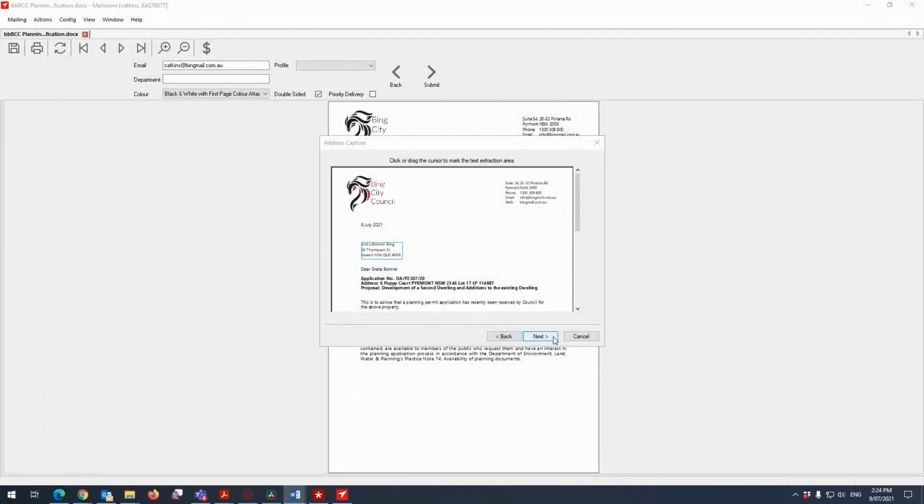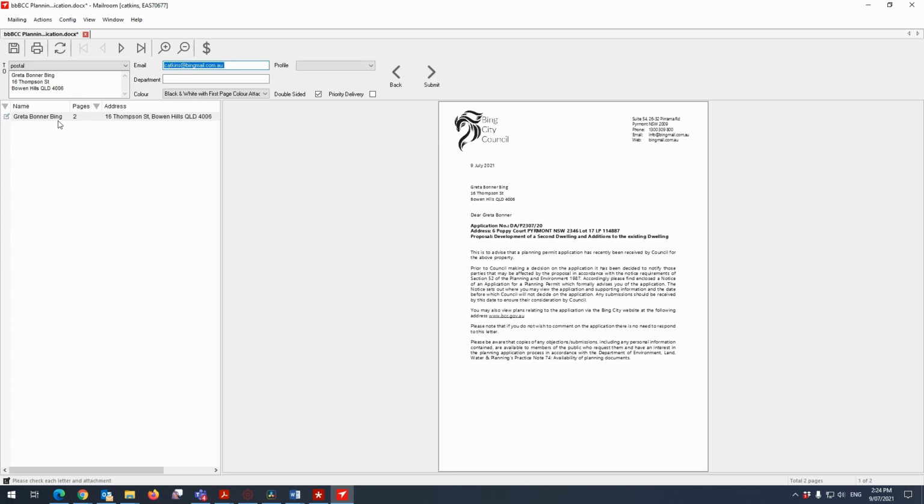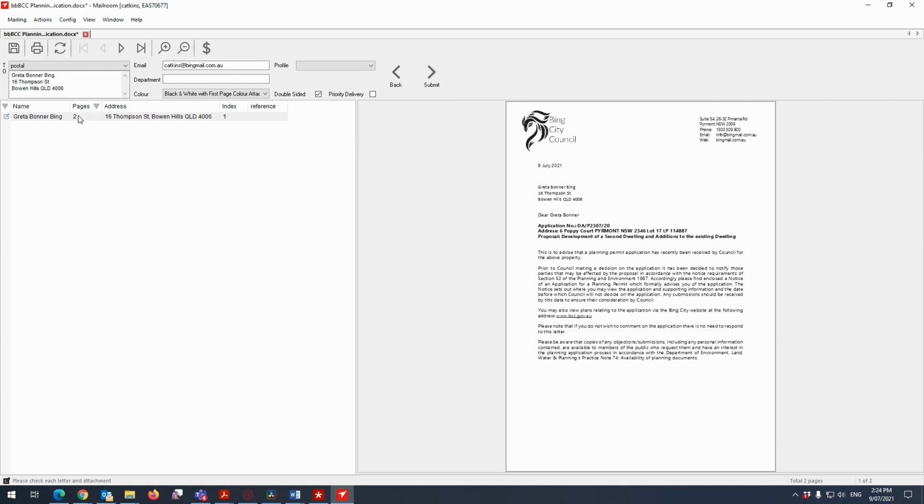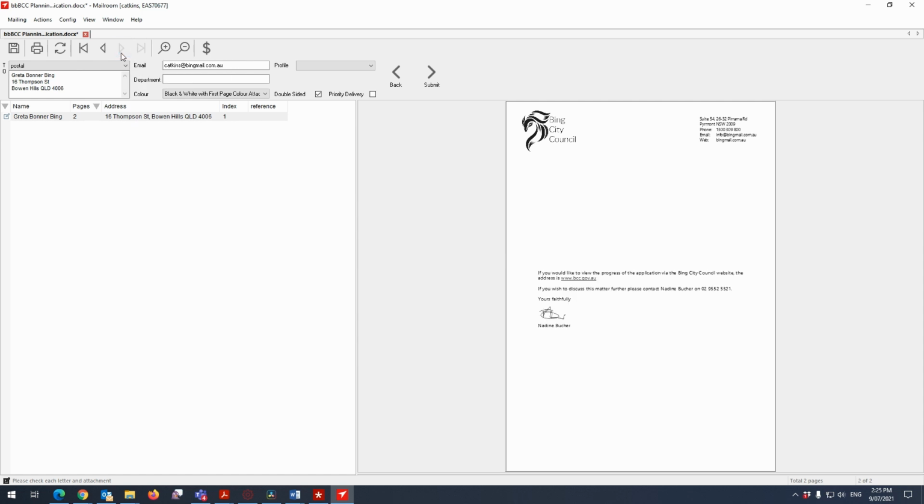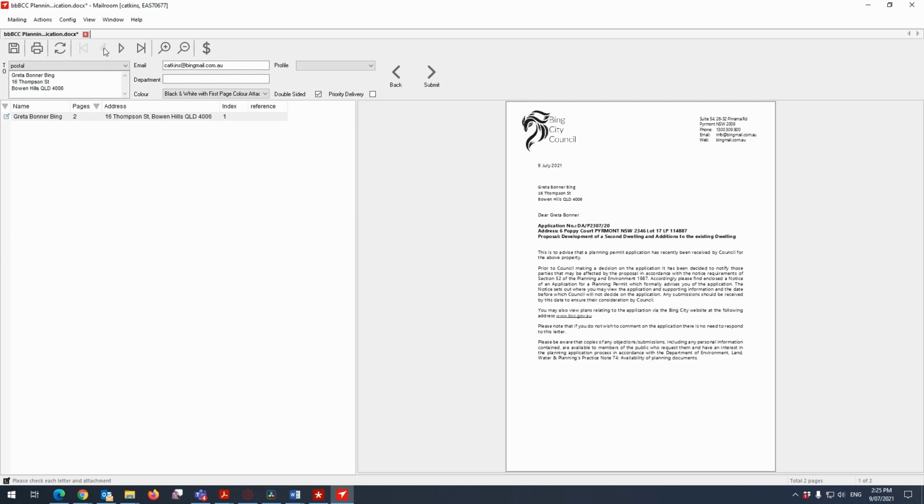Moving back to our Mailroom, after selecting Next and analysing the address, in the left-hand column I am presented with my envelope and the address extraction result. I refer to these as my envelopes, as you should be expecting to see the desired result of envelopes in this left column. We should be presented with a name in the name column, a page count, and a full address. Should you want to see the secondary pages, click on the blue arrows at the top of the Mailroom to flick through your document.